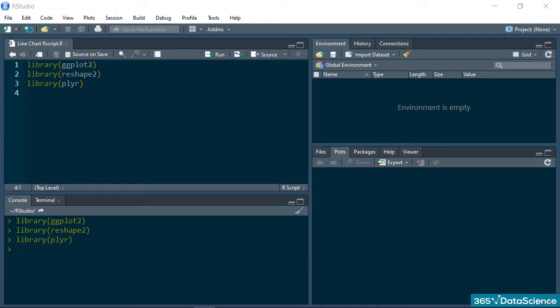Hello and welcome to our lecture on line charts in R. To create our line chart, we require three libraries. Firstly, our trusted ggplot2 library. Secondly, we need the reshape2 library for data manipulation. And lastly, the plyr library.